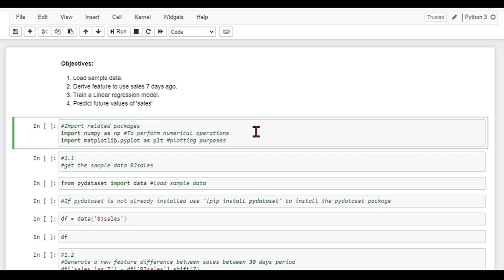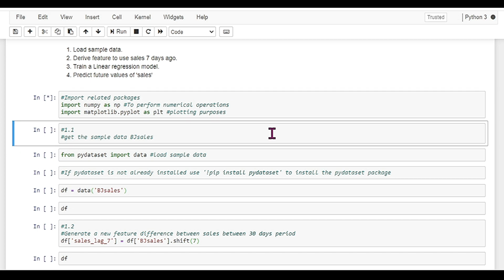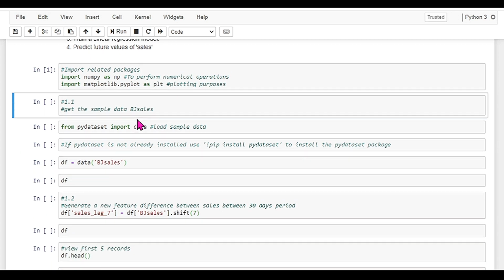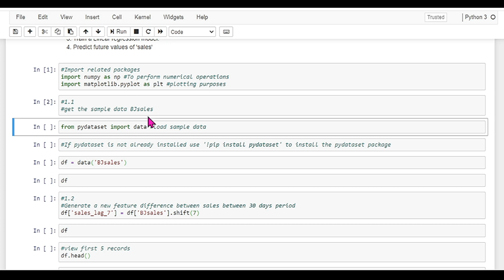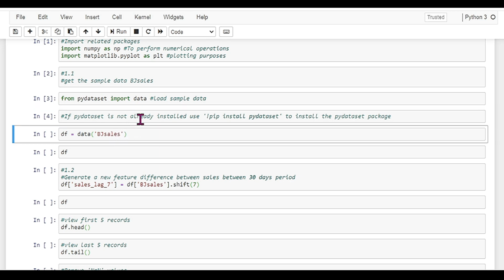To start with, we'll be importing the required packages. We are here importing NumPy and Matplotlib. And also, we are importing the data from PyDataset. This is an inbuilt package which has some sample data. From this dataset, we'll be using the BJ sales sample data.